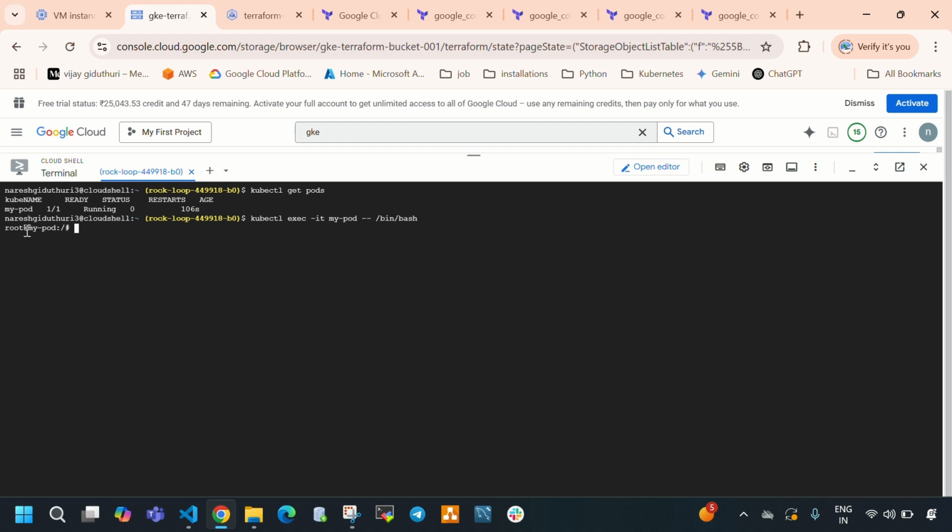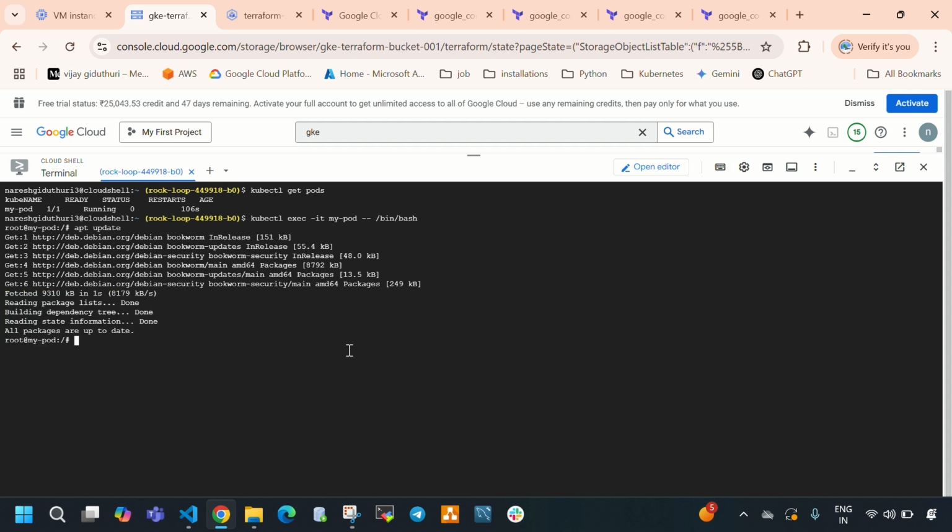So here you can see we're currently inside of the pod. Now if you hit apt update, it will update this pod. Same like this, you can do all the actions, guys. Exit, okay.